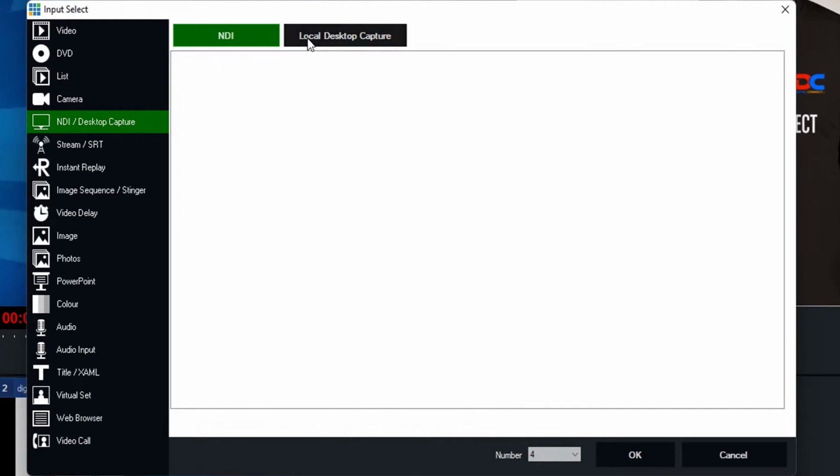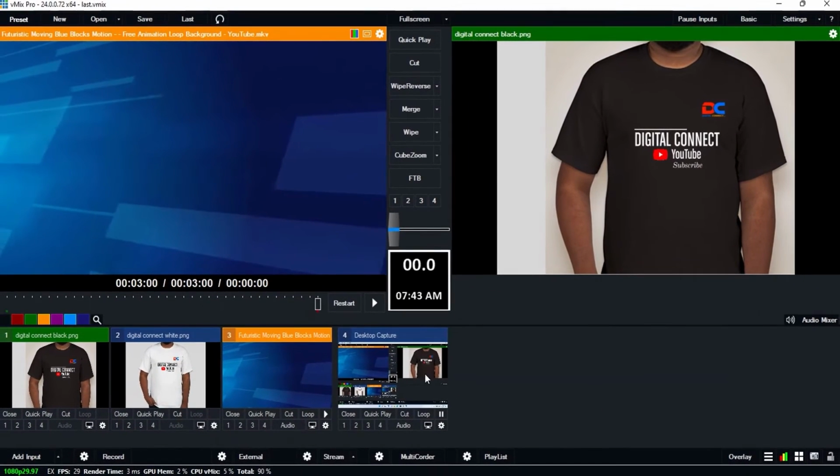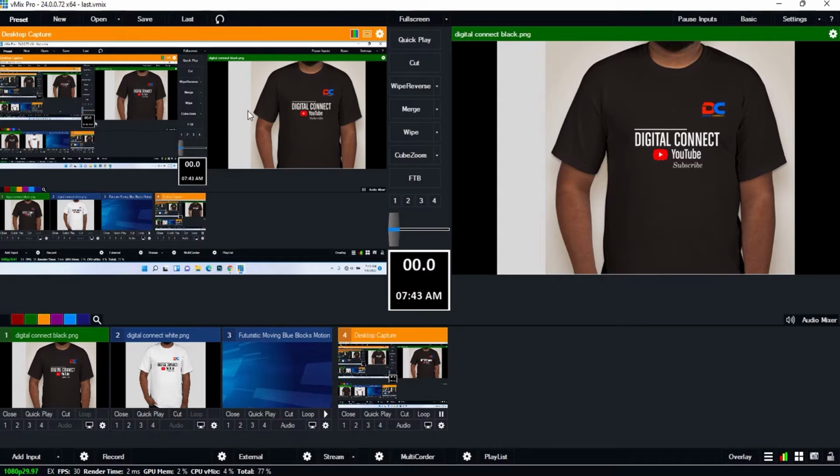And then local capture, this one captures the screen of your program. So if I select display one and I click on it, then you can see that it has captured the screen for me over here. So that's what it does.